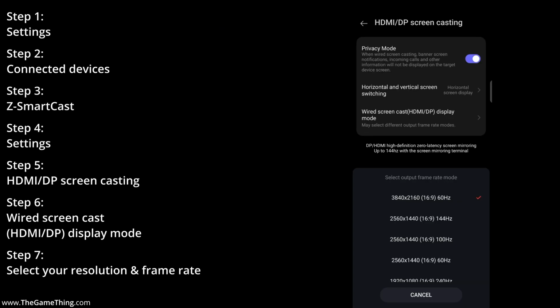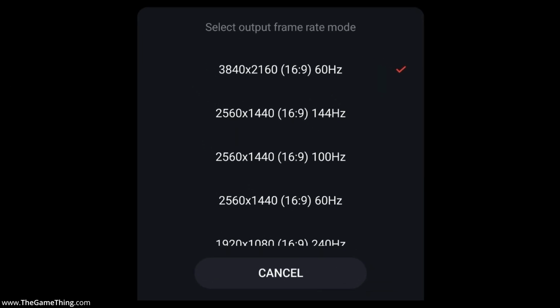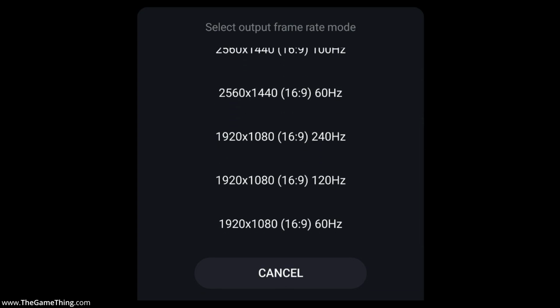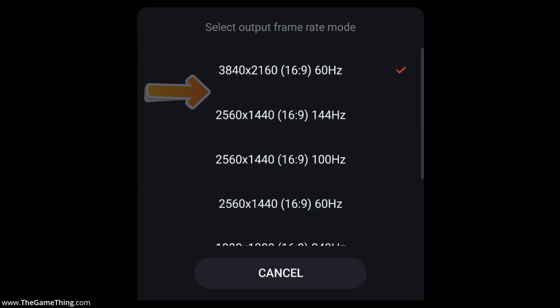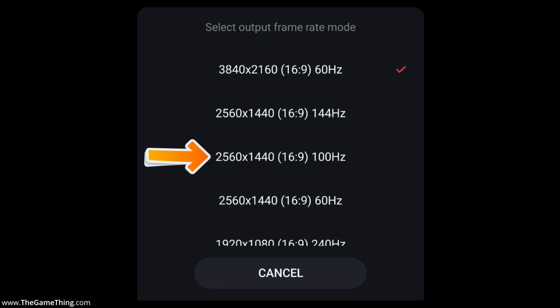And then finally, after all of that, we get the options for our resolution and our frame rate output. So let me go over these for you. We have got 1080 60 hertz, 1080 120 hertz, 1080 240 hertz, 1440 60 hertz, 1440 100 hertz, 1440 144 hertz, and then finally 4K UHD 60 hertz.